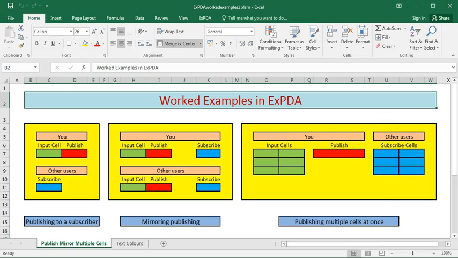Here are some worked examples of what you can do with ExPDA. The examples in this video are using a single spreadsheet to make it easier to show how the program works, but this is for demonstration purposes only. The intention is that ExPDA is used on multiple spreadsheets by multiple users and in multiple locations.